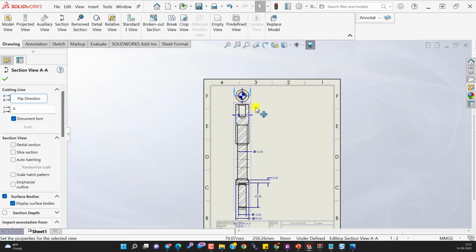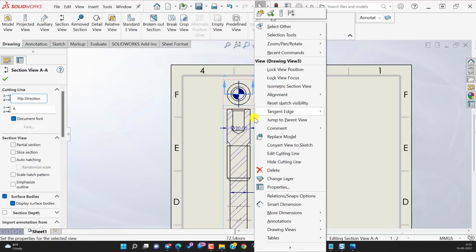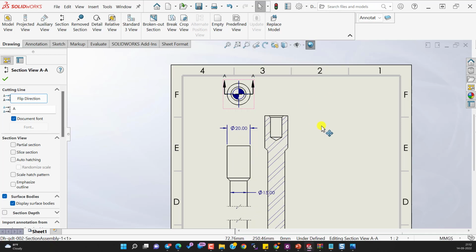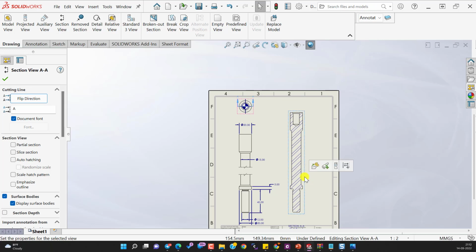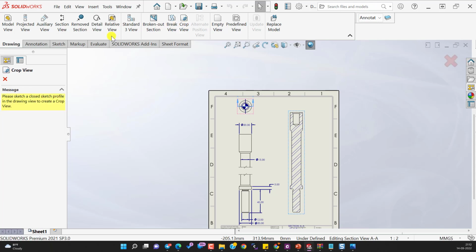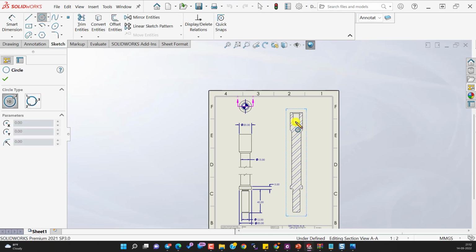But to place it out of alignment, right-click on the sectional view. Go to Alignment, then break the alignment. Here we need to show the machinist the specifications of the dowel hole. So, we will use the Crop View command and sketch a circle on the sectional view to show the required portion.